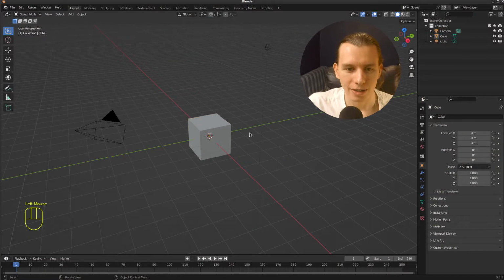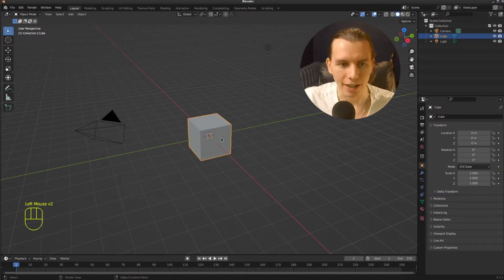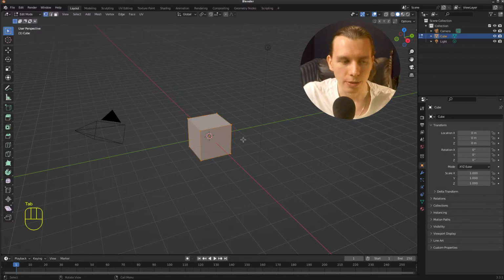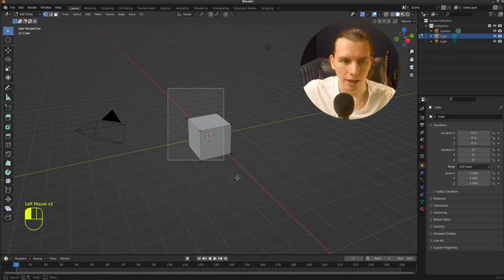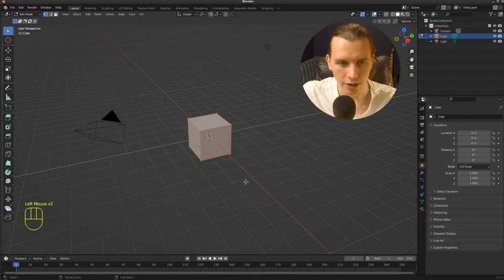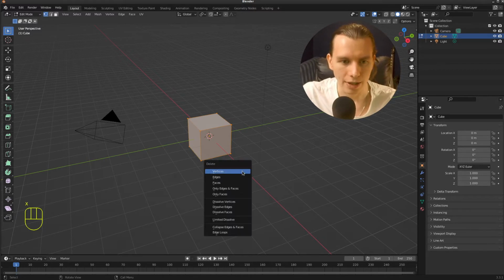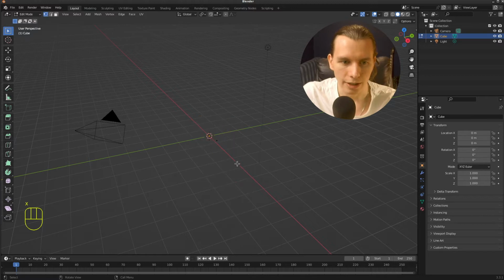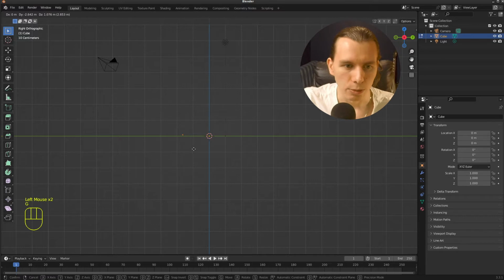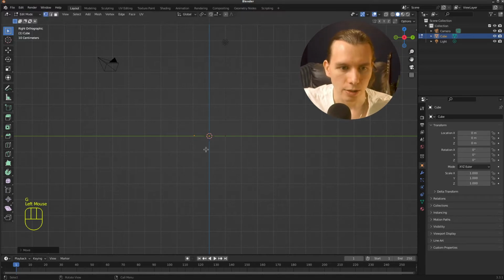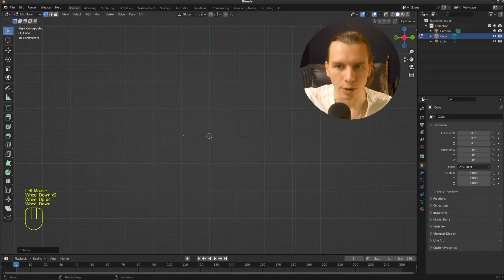Today I want to show you how to use a skin modifier. Let's get started. On the default scene, I have our default cube. I will enter the edit mode by pressing Tab, then select almost all vertices, press X to delete, and I have one vertex left. I will move it right here, and it will be my starting point.